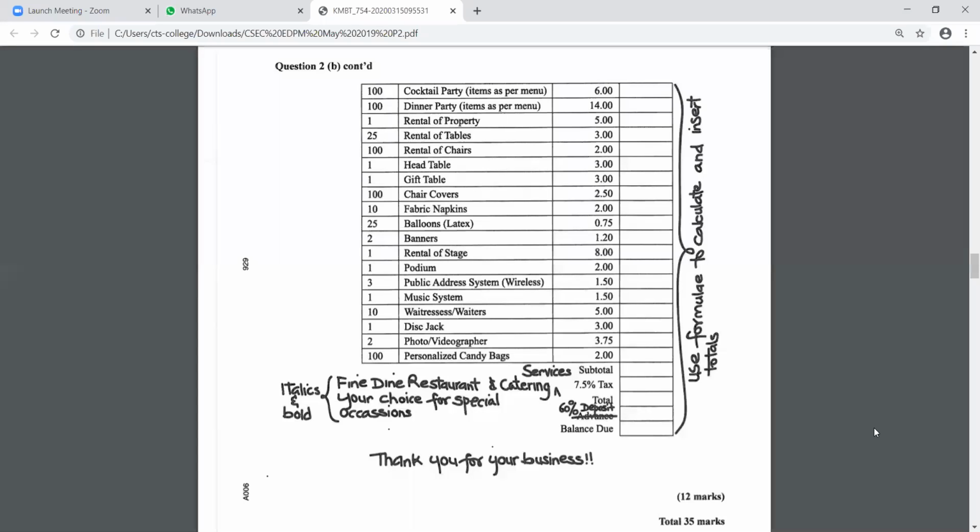7.5% tax. What formula am I using there now? What is the examiner asking us to do there? What would my formula sound like? We can do one of two things here. To work out the 7.5% tax, we can do one of two things.